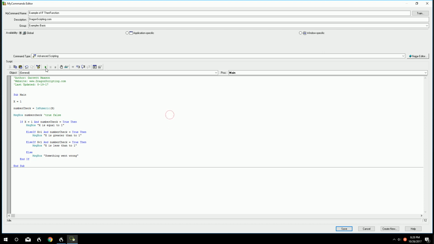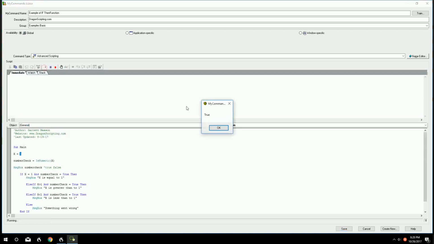So if we go back and run this, we're not going to call the command, we'll just play it from in here. And right now x is equal to 1. So we're going to see that it's going to go true. It goes through here first, is numeric, so x gets replaced by this 1, and that's true. So number check gets a value of true, and the message box tells us that. So that's this right here. So it's true, and x is equal to 1, and number check is true, so it's going to run the first one, and that's x is equal to 1.